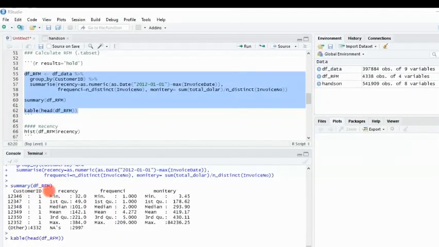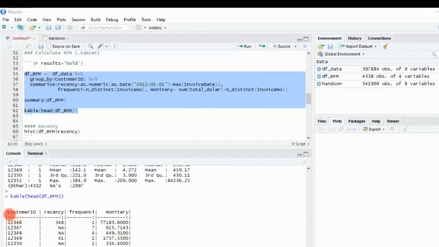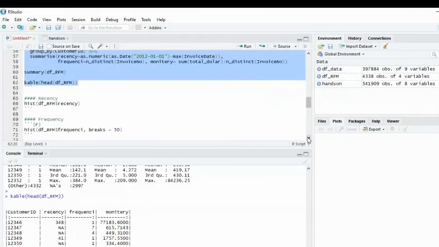Here you can see the customer ID and their RFM analysis. And the same thing, you see the customer ID and the recency, frequency, and monetary analysis. Here you see the highest RFM values of these customers. They're all arranged in descending order right here. And here's the summary of it.